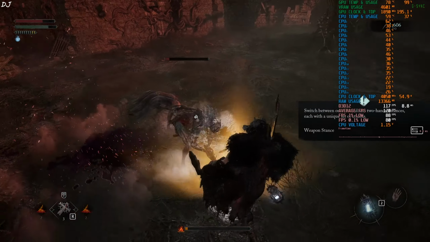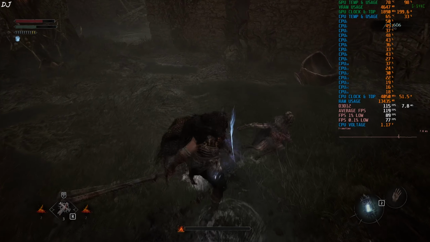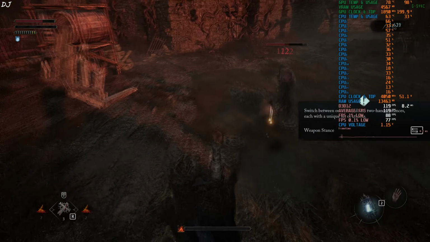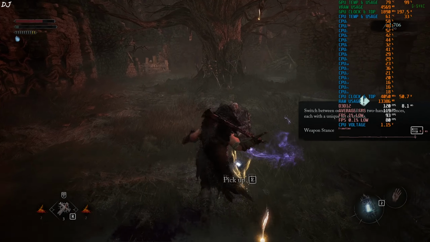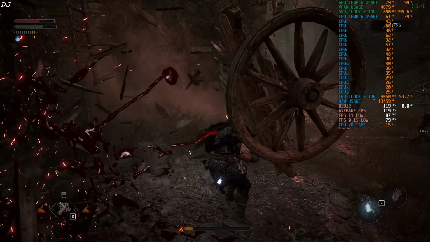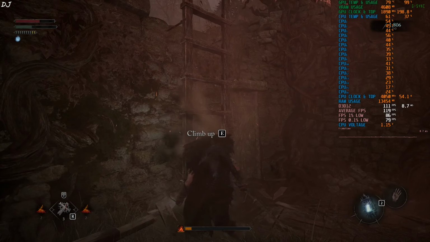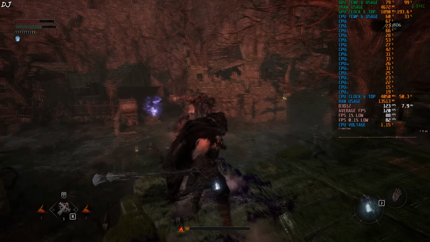This game uses Unreal Engine 5. It's still prone to traversal stutters. Whenever you enter a new area, there will be a few hitches here and there. But the performance is much better now compared to its launch build. Need to take out this guy on the high ground. Throwing fire bombs at me.